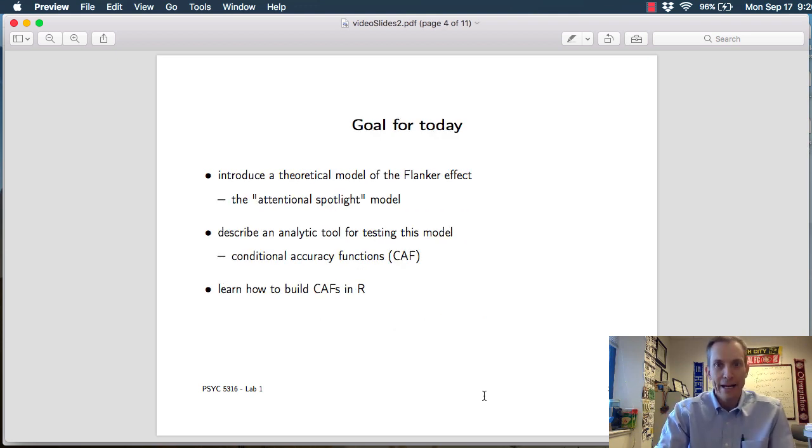So our goal for today is to extend this work. We've done the experiment, we've collected the data, we've even talked about how to start analyzing the data in R. What we're going to do today is introduce a theoretical model of the flanker effect. Now remember, in the context of experimental psychology and cognitive modeling, a theoretical model is a way to describe the mechanism that is responsible for the behavior that we're seeing.